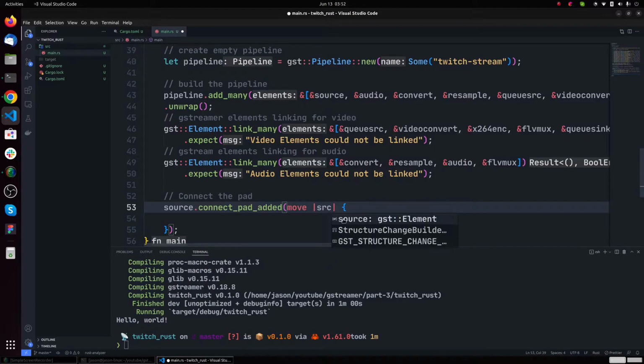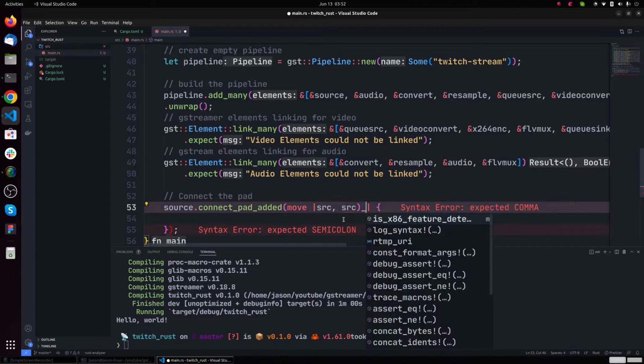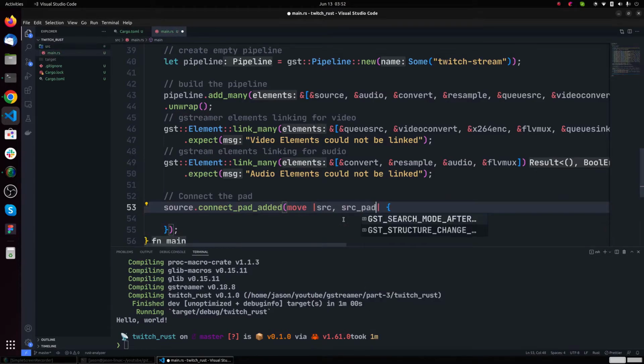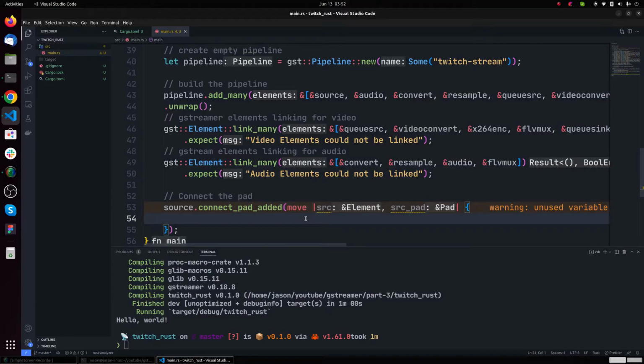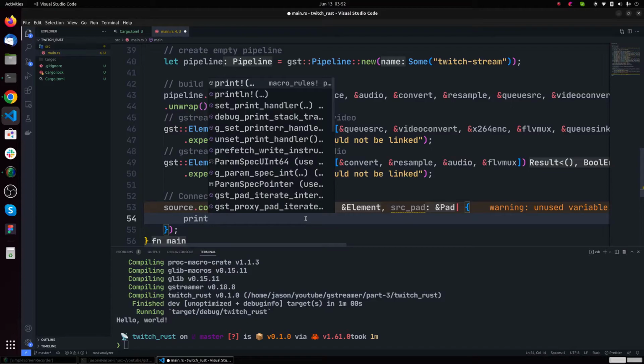The first one we expect is source, and a source pad. Okay, that's the two things from the closure that we can grab. The first one is the actual element, and then the second one is the pad. Alright, let's print us a message.